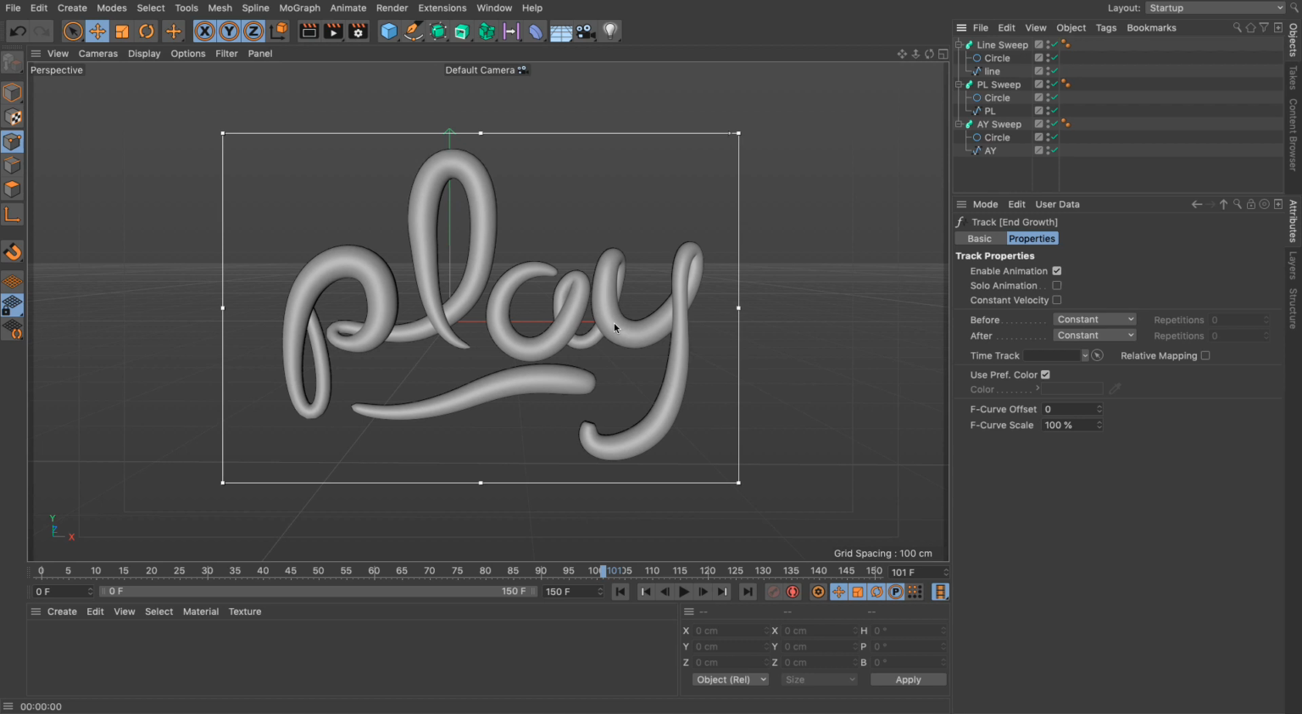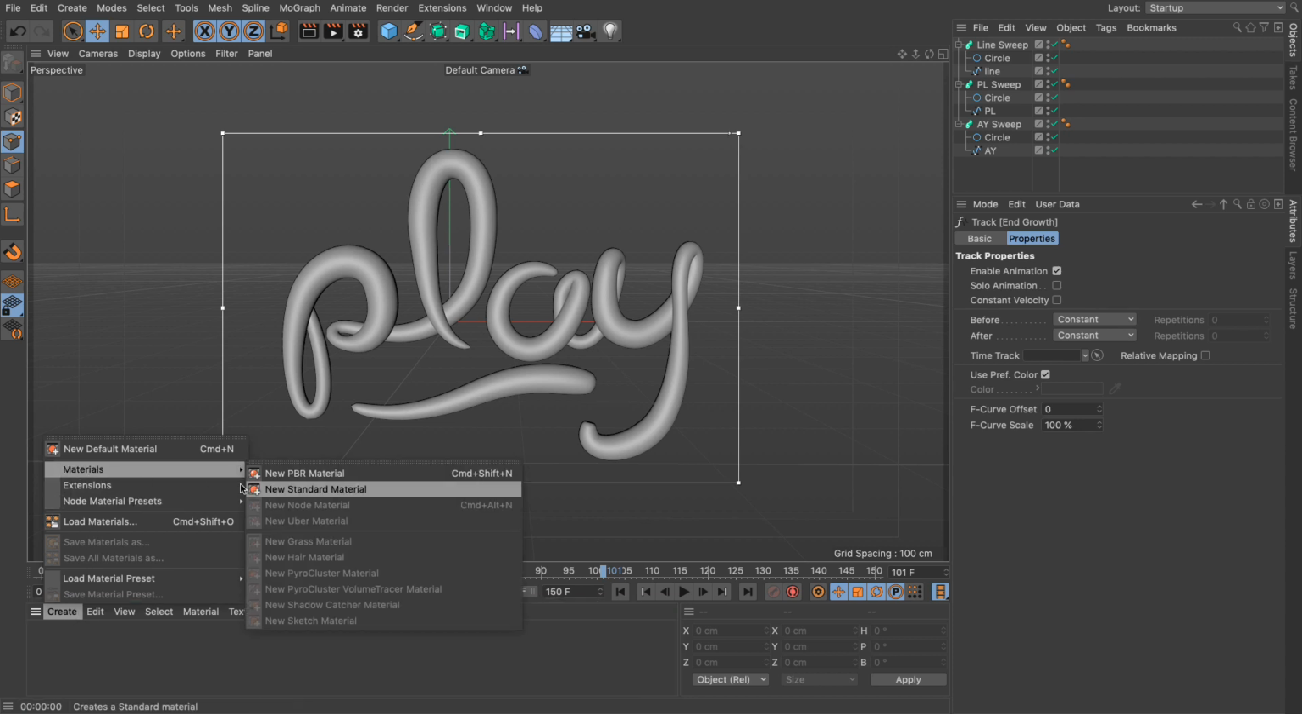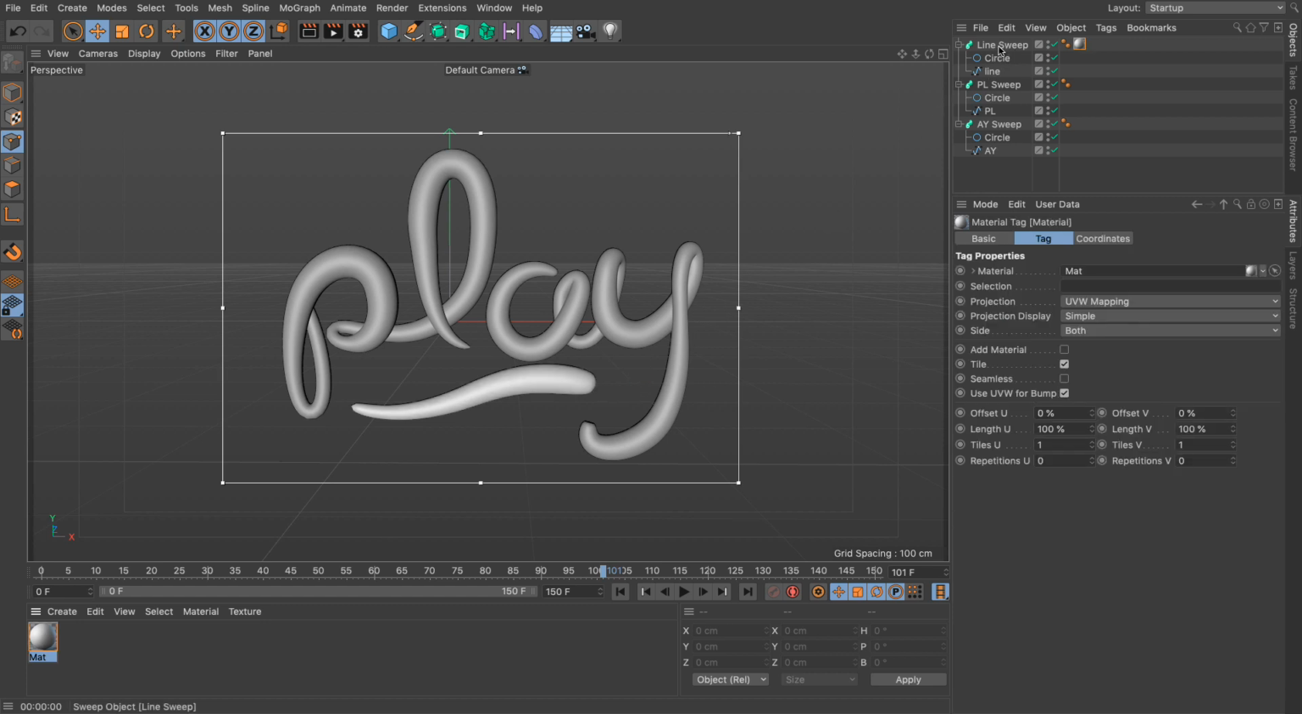So we are going to create a material, and we are going to apply that material on our logo to look like a toon. So go down here to the Material Manager, click on Create, Materials, and New Standard Material. This is a material. Let's drop it on our object. Click and drag, and let's drag it on the line sweep. There are other ways of dragging it on an object. You click and drag and you drag it on the object itself. You can see the color changes. And let's drag this one here. It makes no difference. Just make sure you drag it on the name. And we've got these texture tags that indicate that that object has this material.